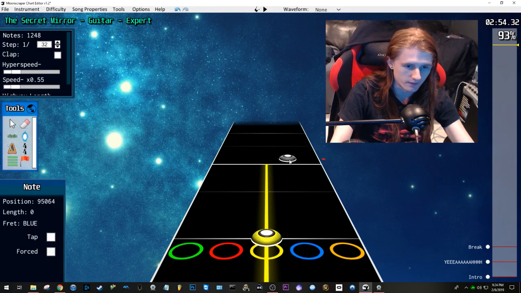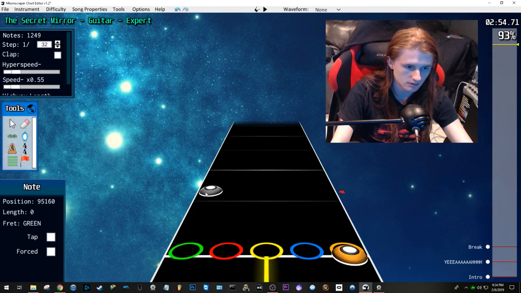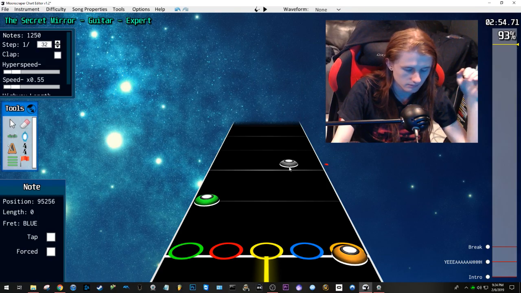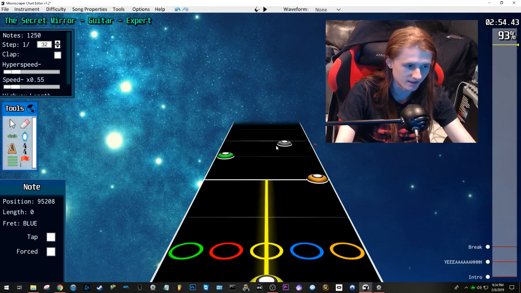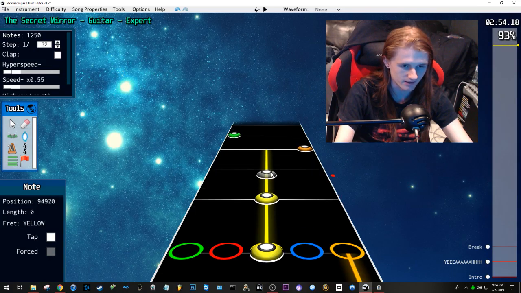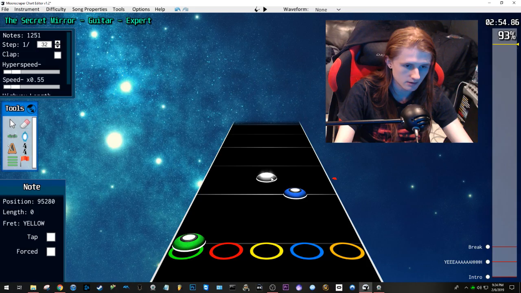This is another one of my favorite little parts. Dun. It's funny that in order to chart this, I have to play it in my head the way that I would chart it if I was just listening to it. Dun, dun, dun, dun, dun.